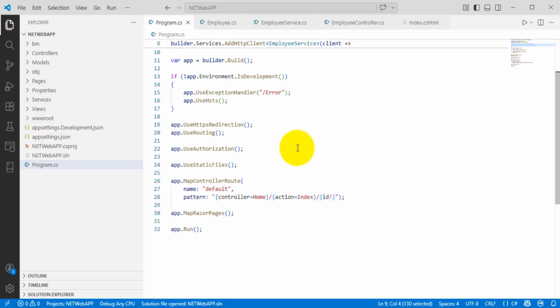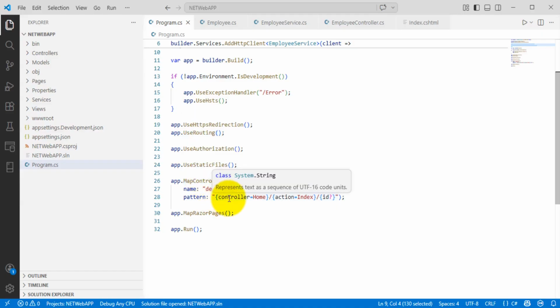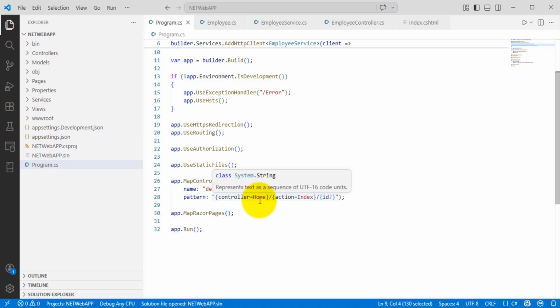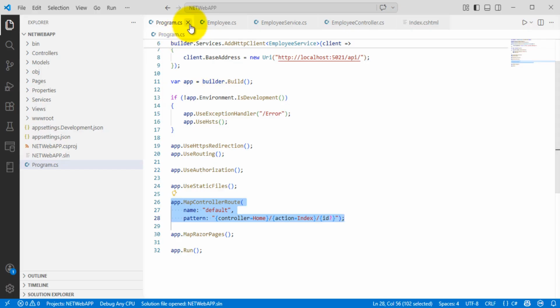And there is one more line I need to add, MapControllerRoute, the middleware to route in MVC. It will be used for creating the MVC routes, right? The name is default, and the pattern is controller, home, index, and the ID value. So this line of code you need to add as well. Okay, so this is the content of the program.cs file. I'll close this one.